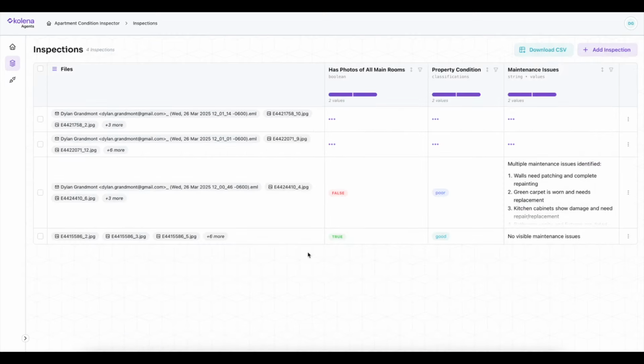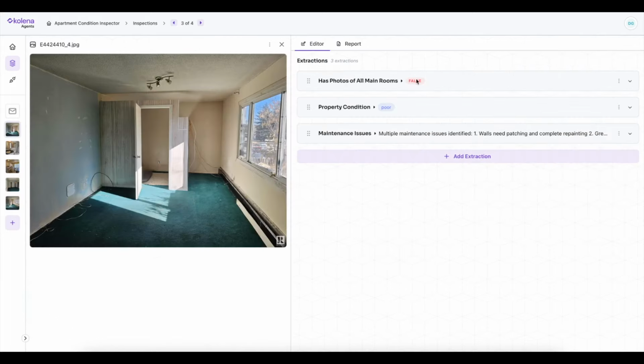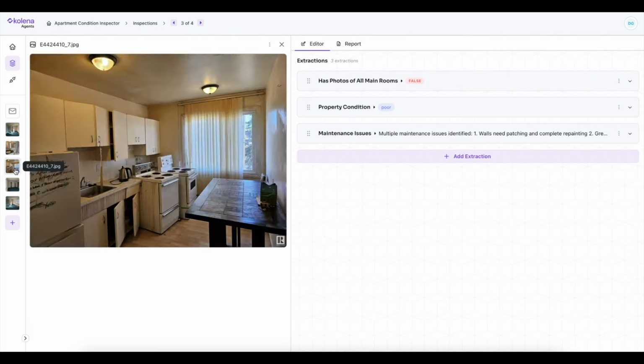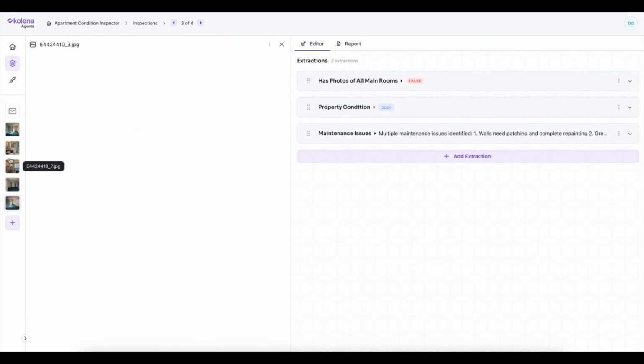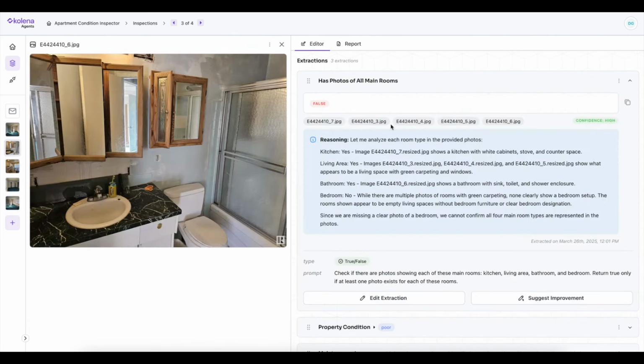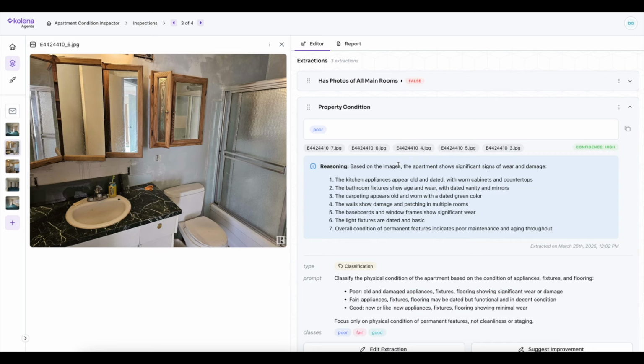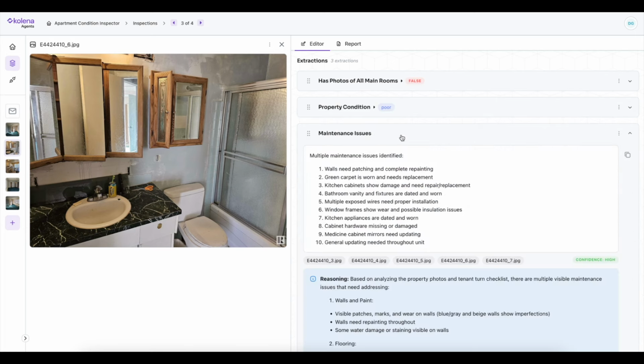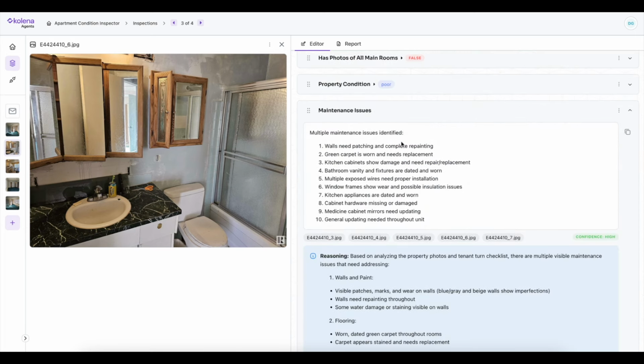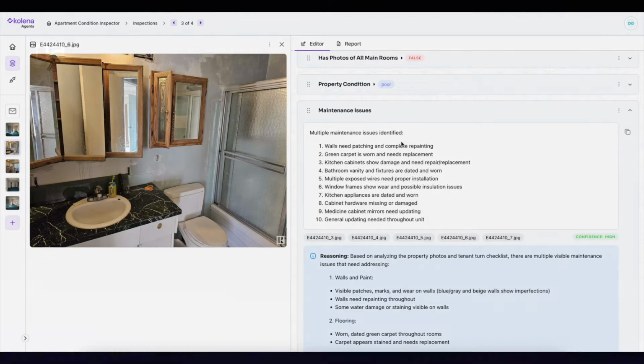Returning to our list of inspections, we can see each email and attachment being processed as it's received. We can click into the individual inspections to verify the results. For example, in this property, we have images of the kitchen, living space, as well as bathroom, but it has identified that there is no bedroom in the apartment. It's also correctly identified this property as being in poor condition, which we can see from these pictures. And it's also produced a list of maintenance issues to be mitigated before the unit is turned.